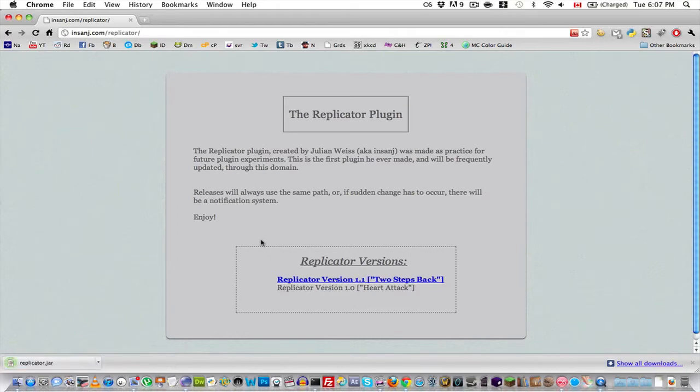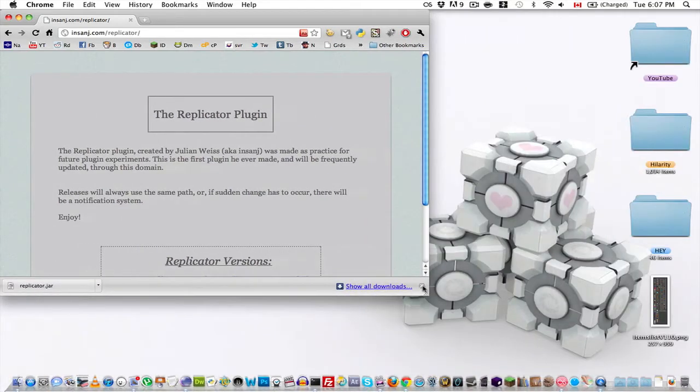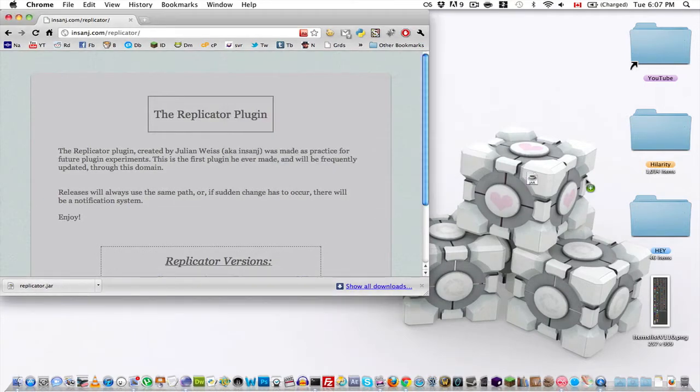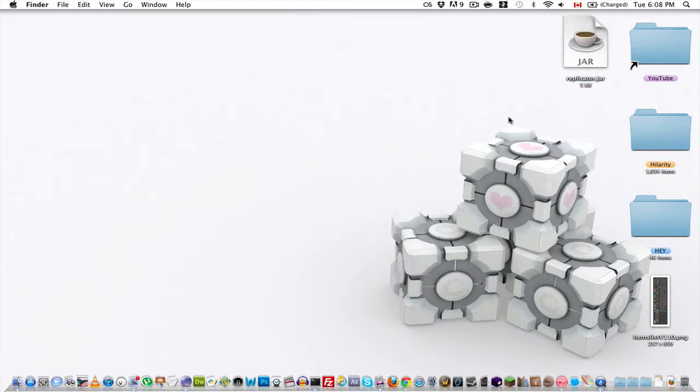Now, version 1.1, 2 steps back is a really cool thing where it creates a diamond. And the diamond that it creates has a gap in the middle, so if you are able to jump inside of it, then it's great cover. It's really not what I intended, but it's what I'm building my newest version around. So can I drag this onto the desktop? There. Okay. So here is the replicator jar.